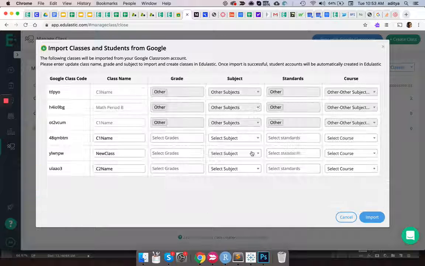from Google Classroom. These are all the classes that exist in my Google Classroom account. I can select either some or all of them. Some of the information is optional, so I can choose to enter it or I can leave it blank. I can always import it later on. The class name comes from Google Classroom, and of course Google Class Code is from Google Classroom.